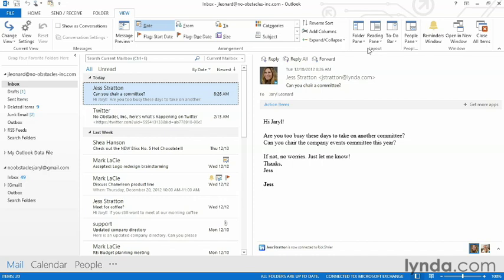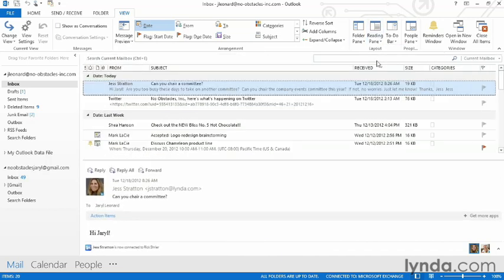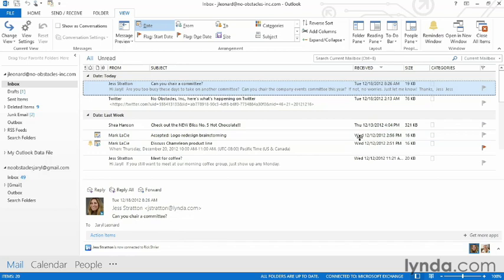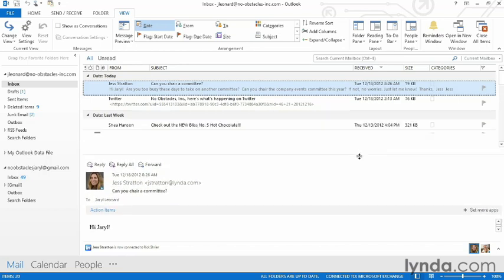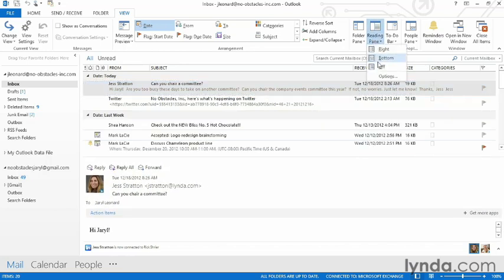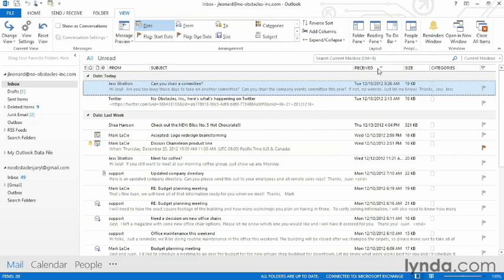I can also change the layout up here. For example, I can change my reading pane. If I don't like it on the right-hand side, I can always put it on the bottom of the screen. I can use these sliders and make it bigger or smaller. I can also turn it off completely right from here.